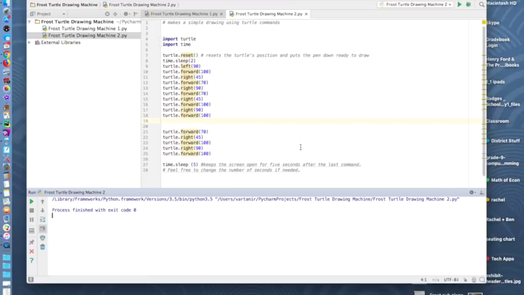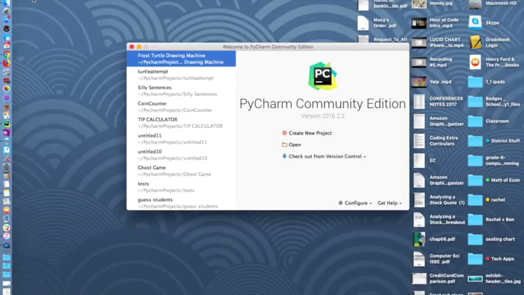PyCharm will save automatically, so when you are done for the day, just make sure that you hit the red circle to X out. Do not leave your file open for the next person, and you should see that your file is saved on the sidebar here, again, noted with your last name so that nobody else touches it.